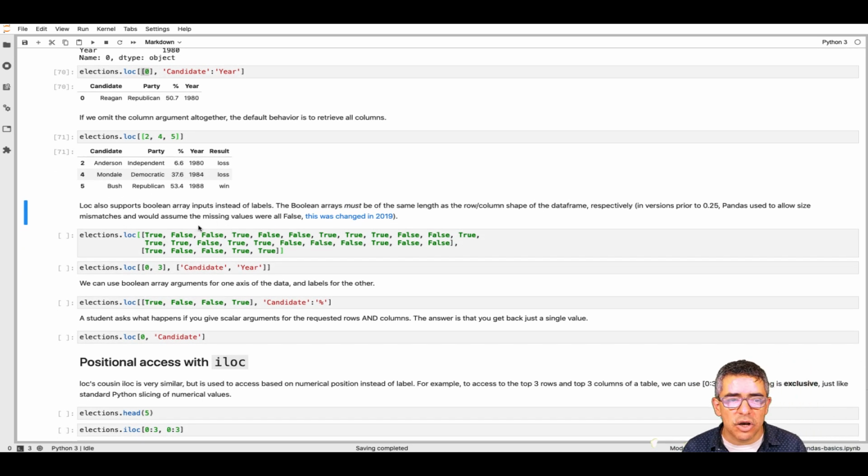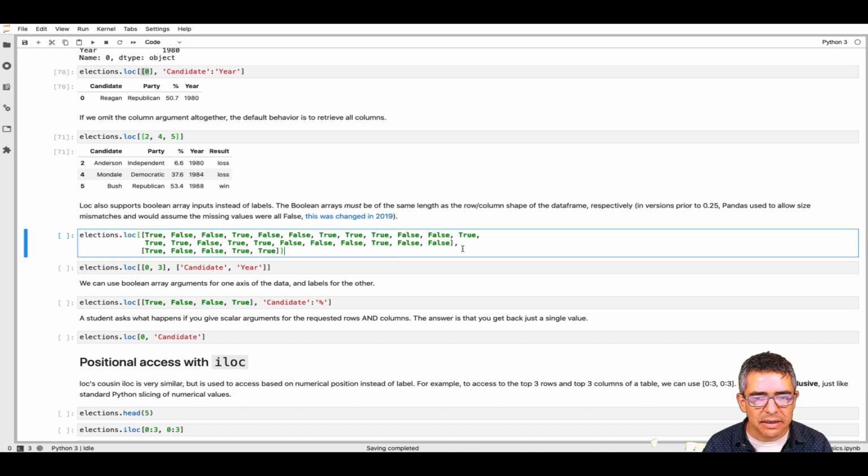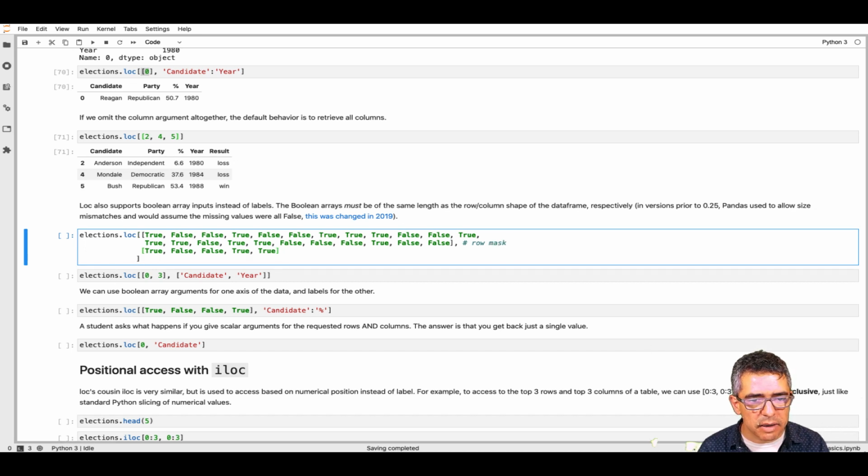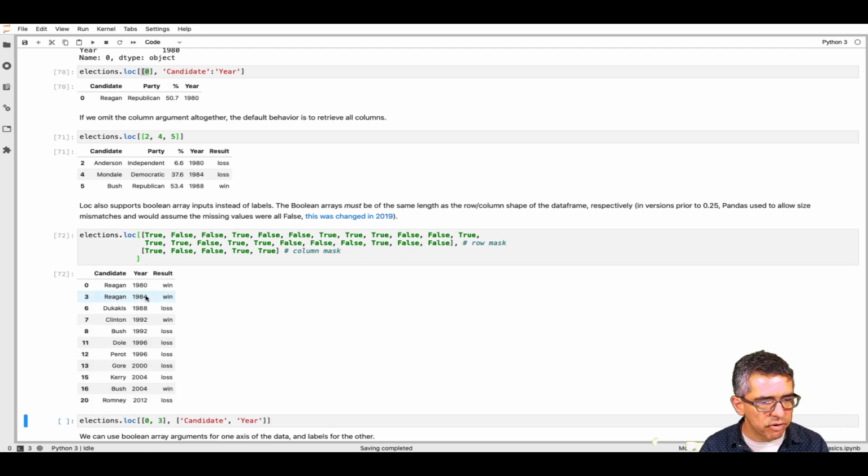And just like we saw already, with the usage of Boolean masks, you can ask loc to give you rows and columns with a mask, but this is the row mask, and this is the column mask. So in this case, I'm saying give me the subset of rows where this happens to be true, and give me the first, second, third, fourth, and fifth columns. And this works perfectly fine.